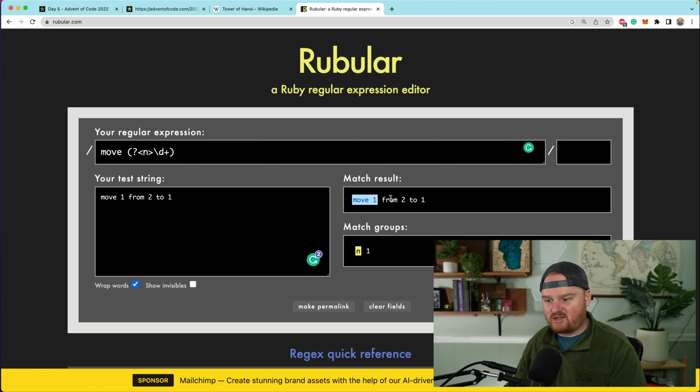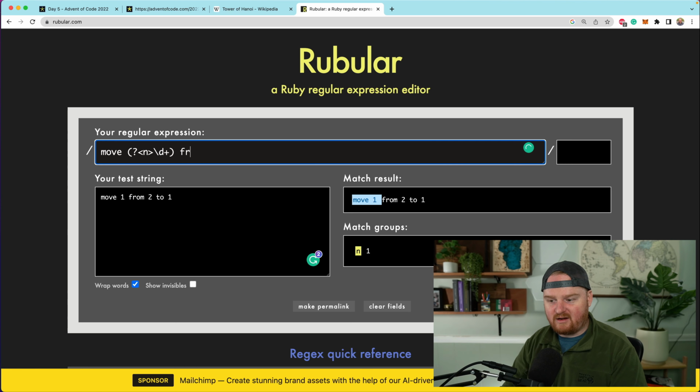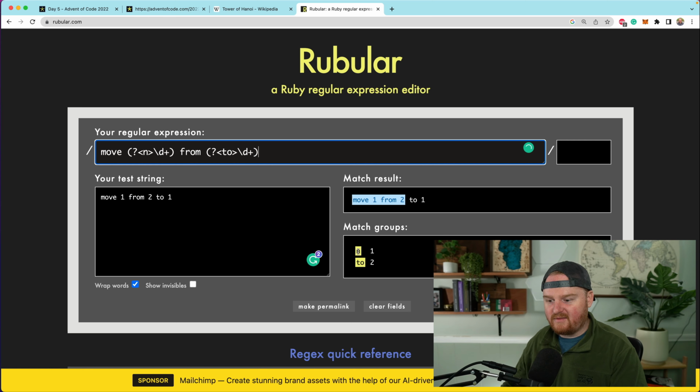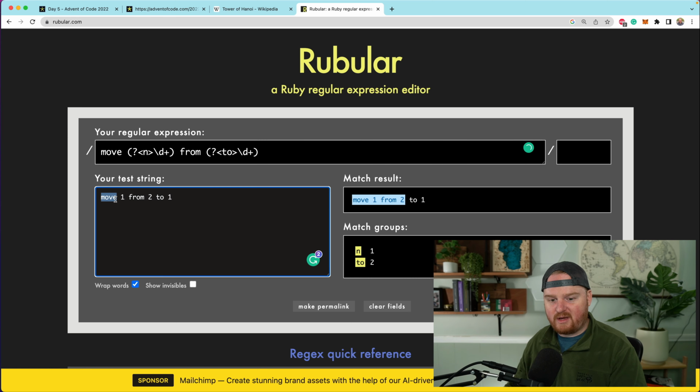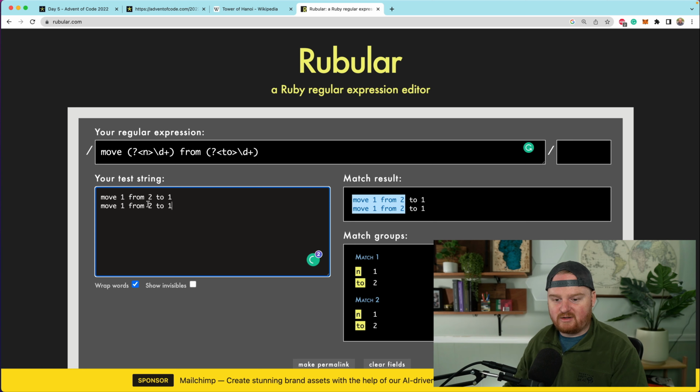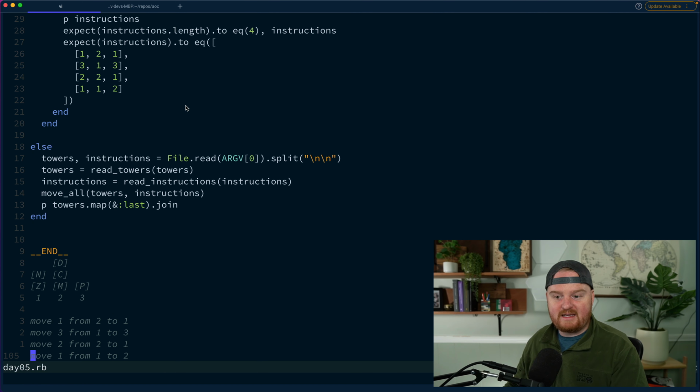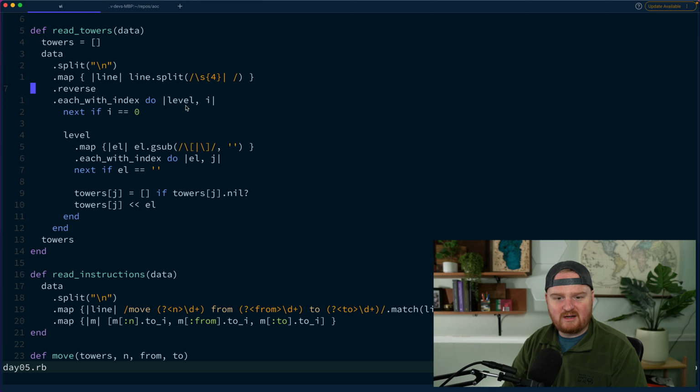and you can also see, okay, this is going to match on move 1, and then you can say, okay, from, and then to, and this is also going to be another integer. So now you're seeing the match groups show up, and you're also seeing your different test cases. So now you can say, oh, what if it was different numbers or whatever, and that'll show you the different matches as you go along. So Rubular, super handy. The other thing that was kind of interesting here, I guess we used reverse, and this is the first time in this year that we've used each with index, which again yields the index there.